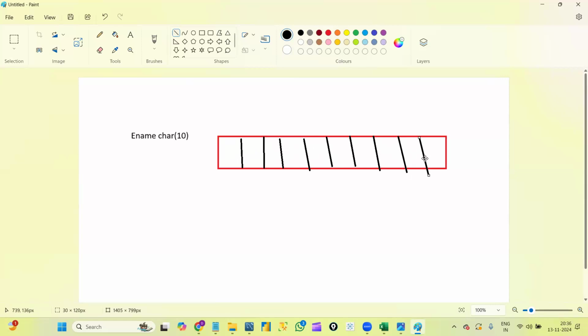Okay, I divided this box into 10 parts. Whenever we define the size as 10, the SQL at the backend will first reserve 10 bytes of memory. Each box here represents one byte of memory. Suppose I use char as a data type, and I enter some data here, let me just enter RAM.